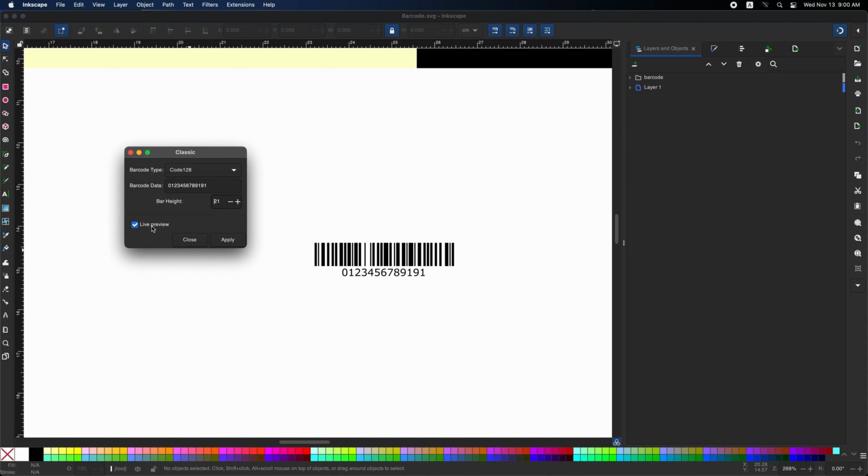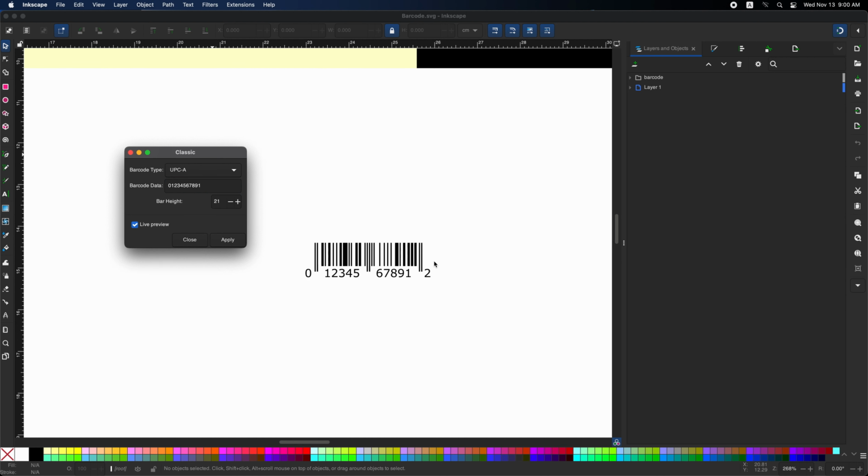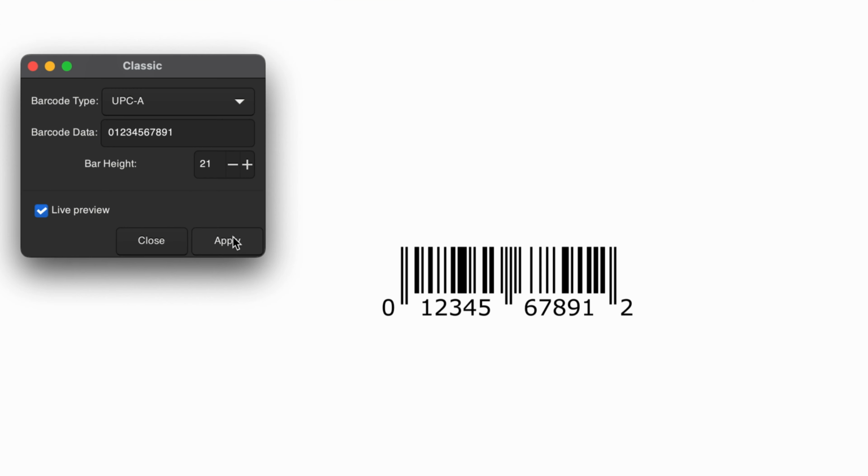Now, let's try a different barcode type, such as UPC-A. This barcode format is limited to exactly 11 digits, plus the last digit. Click Live Preview to generate the barcode in your document. This barcode type also has a different appearance compared to others. Once you're satisfied with the results, click Apply to generate the barcode and save it to your document.